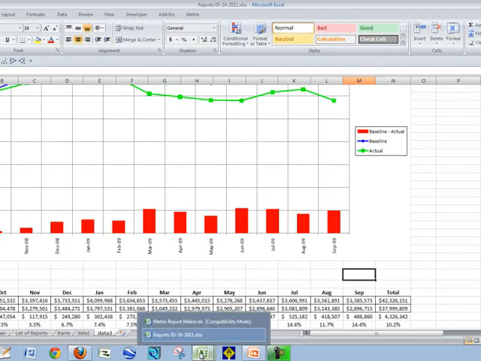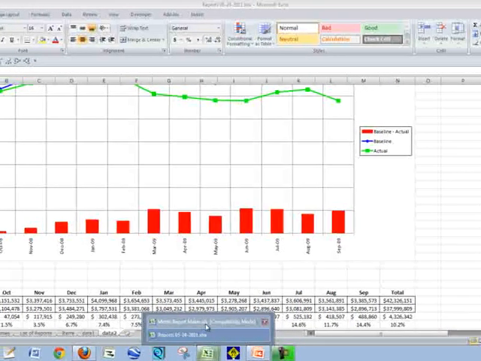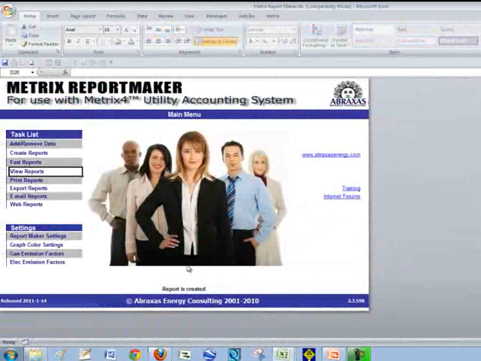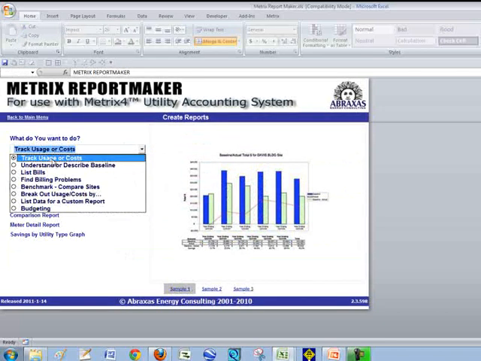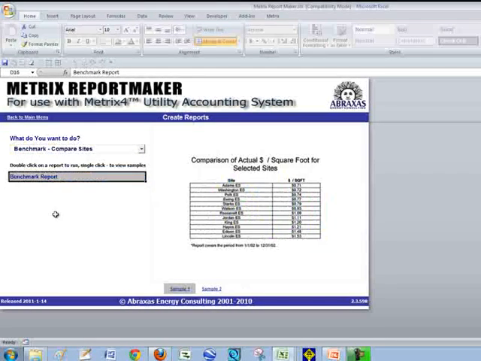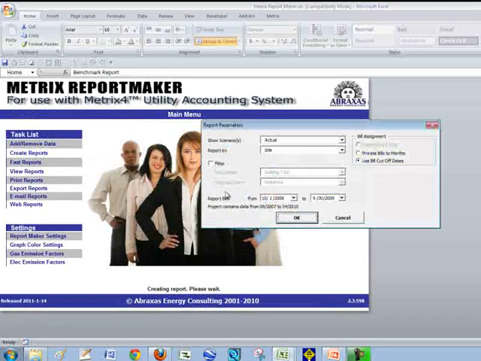One of my favorite reports that we're going to cover next is the comparison to the peers. And for that report, we're going to want a benchmarking report. So what do you want to do? Benchmark, compare sites. And this is going to show us how our sites are comparing to each other.